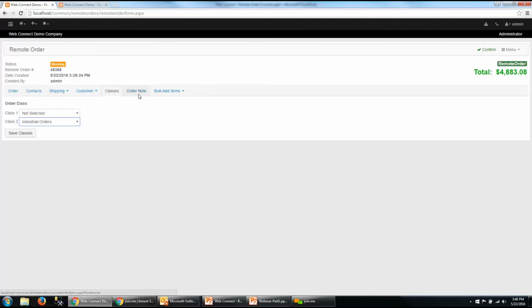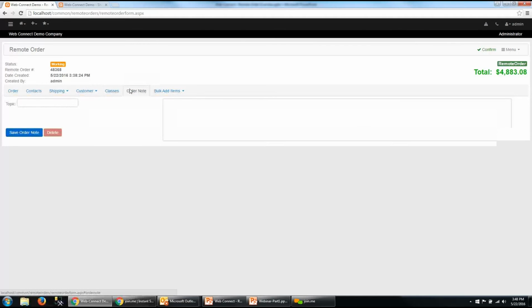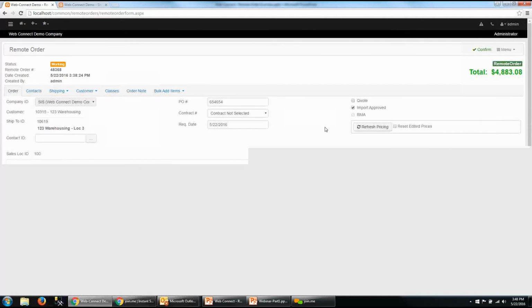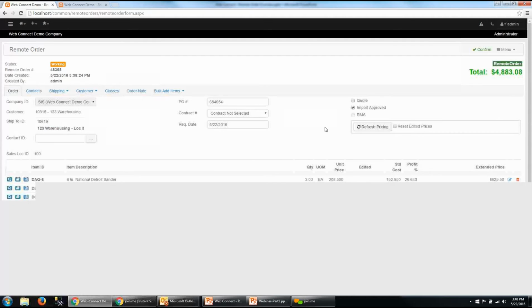And we can also put in an order note. So if I needed to, beyond the delivery instructions, just throw some type of note in here, it would go in as well. So once I have my order set the way I want it to, and I've made all the changes I need to make on it, the next step would be to go ahead and confirm the order.